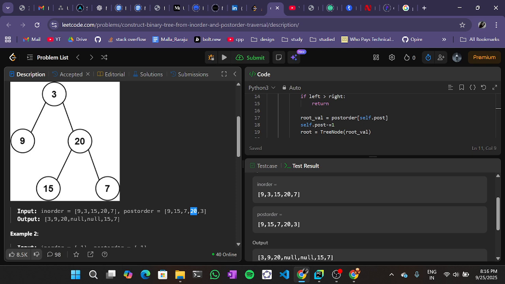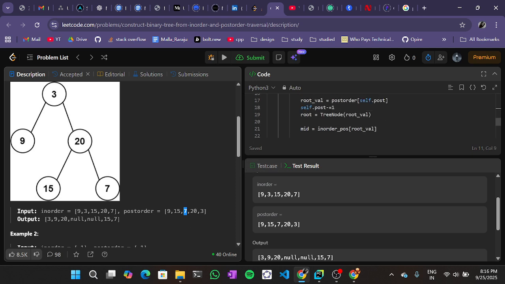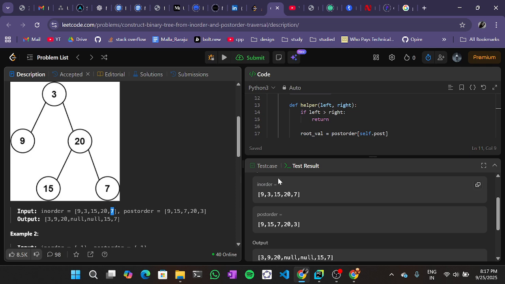20 is considered a root, and then 7 is also considered a root in the recursion, where 7 has no children, so it will return none since it is the end. 7 will have left and right children as none. Since it is returned, we'll go back to 20. Now for 20, we have to move further right, so we move to the 15.